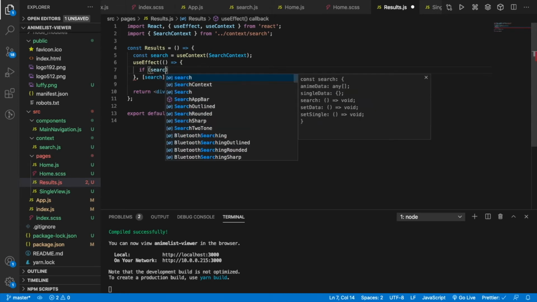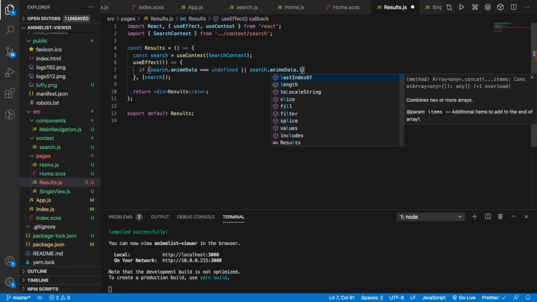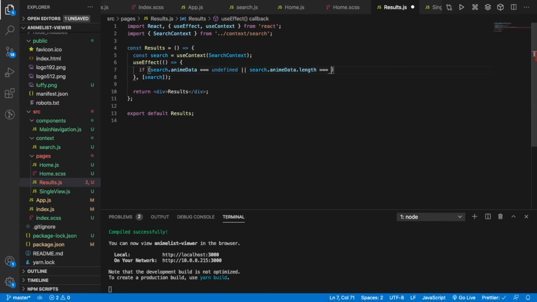So we want to say search.animeData, and if this data is undefined, or if the data is actually empty, we want to get it from our local storage. Data.length will check if it's empty. So if any of that data is empty, then we want to get it from our local storage. We're going to use a try catch, because say even our local storage is empty, we just want to say, okay, there's no data in here, basically, right?